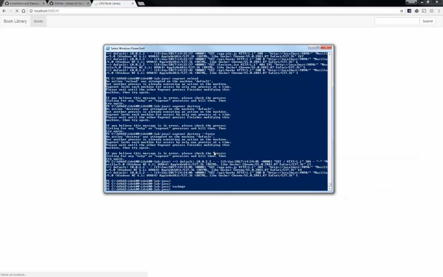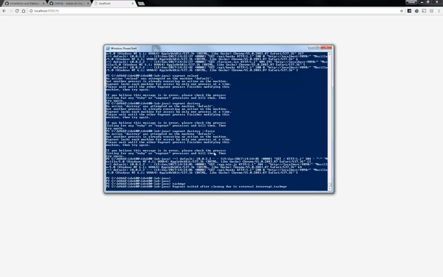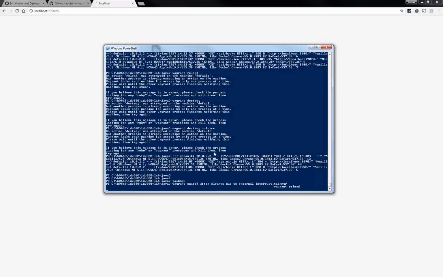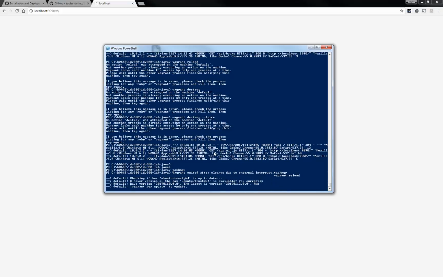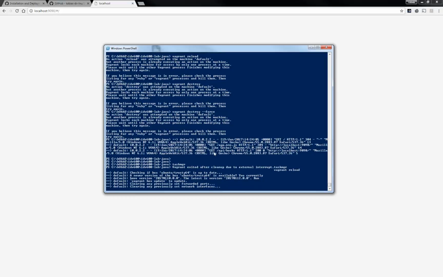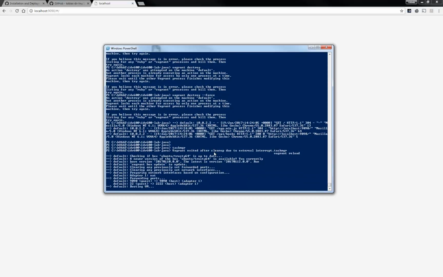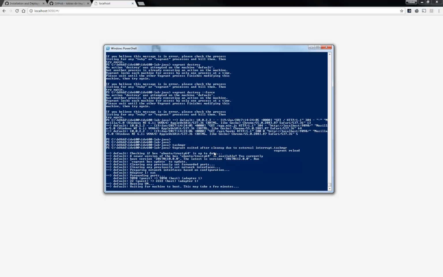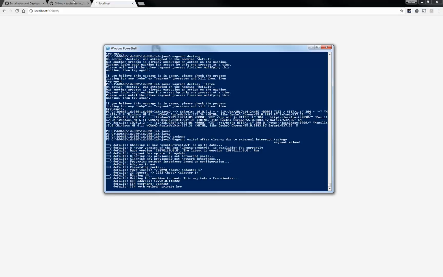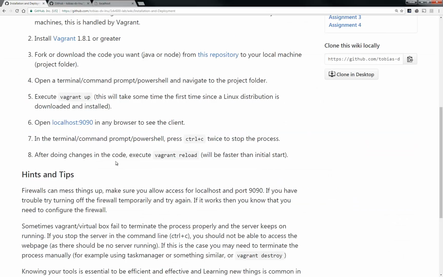So then you of course perform your tasks as per the assignments, and you try to get Vagrant up and running again with Vagrant reload. And this will of course recompile your code and stuff like that, so any changes you made should take effect. Alright. So this was step 8.